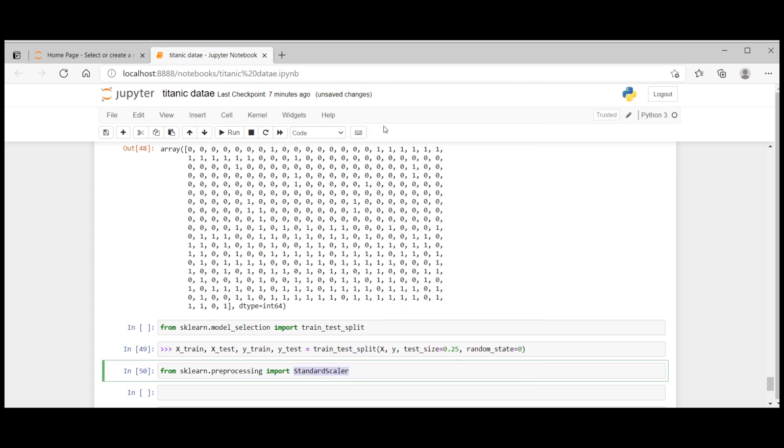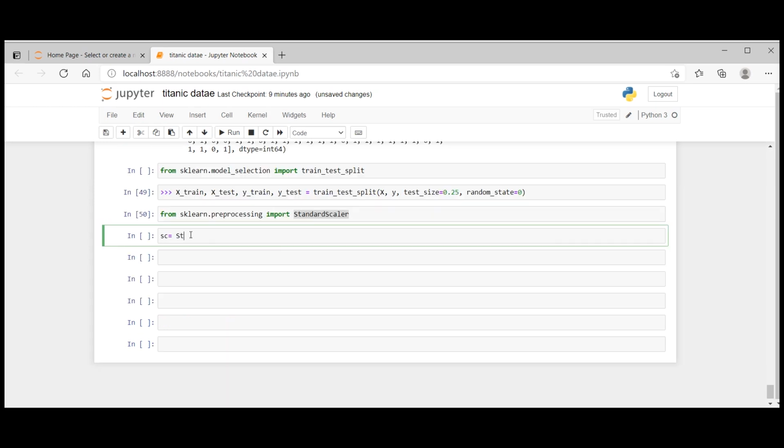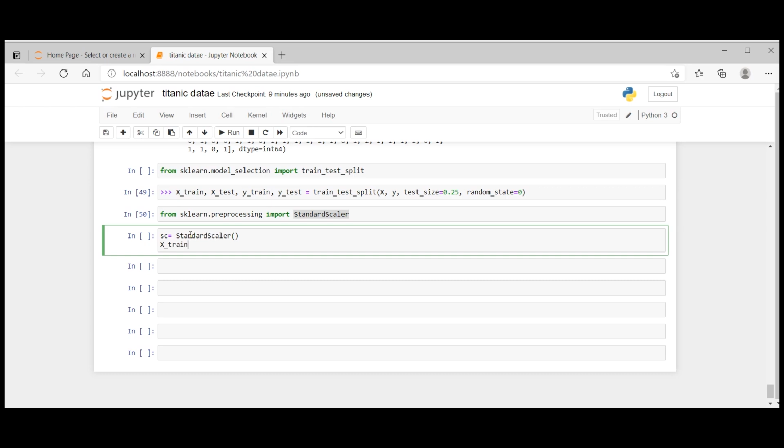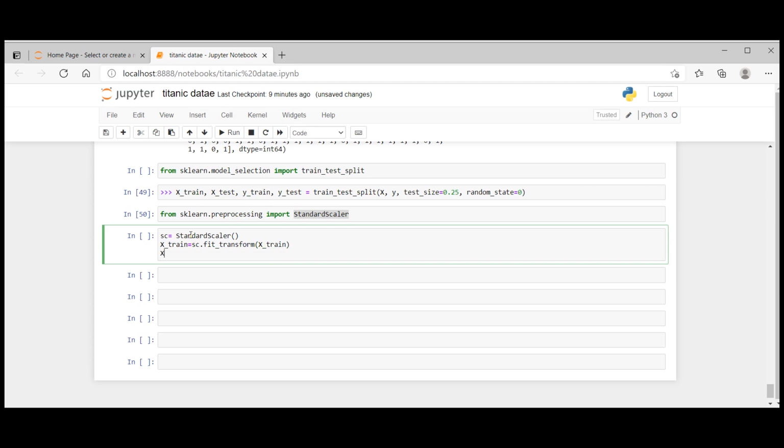So here let me just show you how you can scale down these input values. The preprocessing module contains all the methods and functionality required to transform your data. So now let us scale down the test as well as the training data set. First, let me make an instance of it. So I'll say sc = StandardScaler, then I'll have X_train = sc.fit_transform, I'll pass in my X_train variable, and similarly I can do it for the test variable. So I'll pass the X_test.